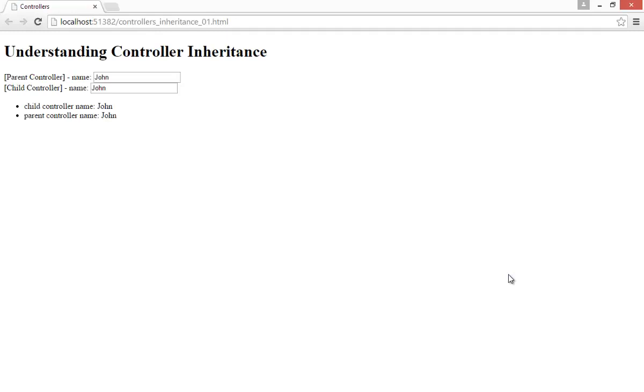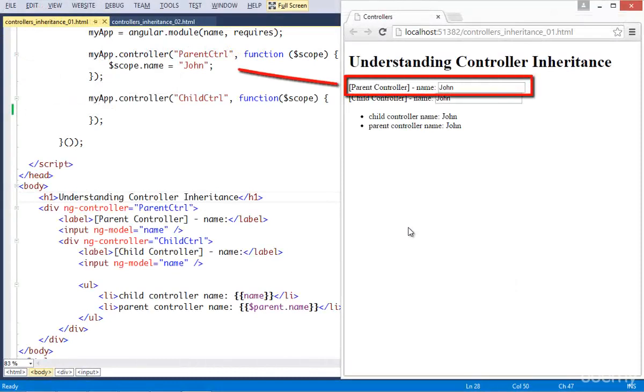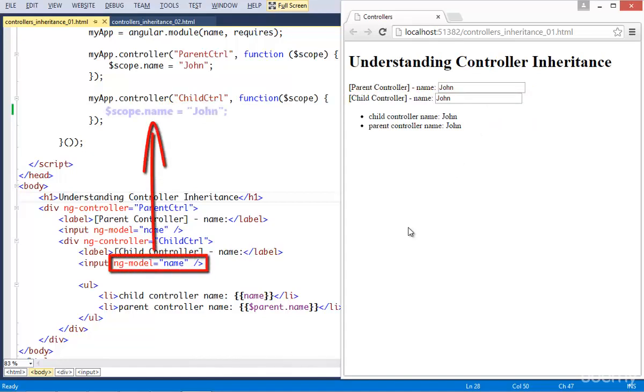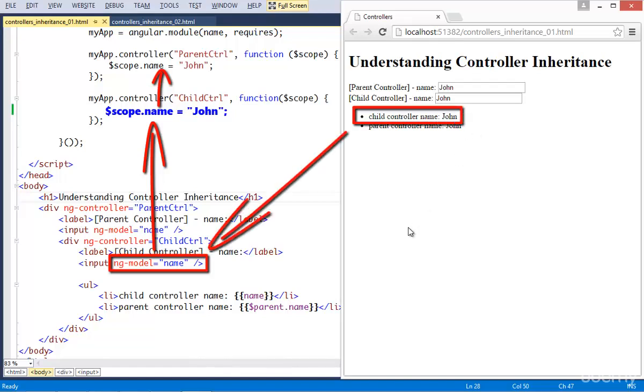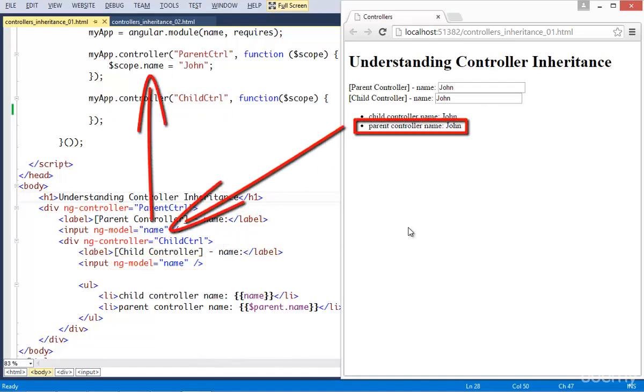John. It seems John is everywhere. So what happened? We know John is going to come here for sure in my parent controller text input element, as we have defined its initial value to John inside my controller. But we haven't defined name on my child controller, right? So this is what's happening inside. This name property is getting created on my child controller and it's getting its value from the parent controller. We are getting this child name in the list from this text input element, then the parent name from the parent controller's text input, as we are referring to the parent scope using the $parent object.